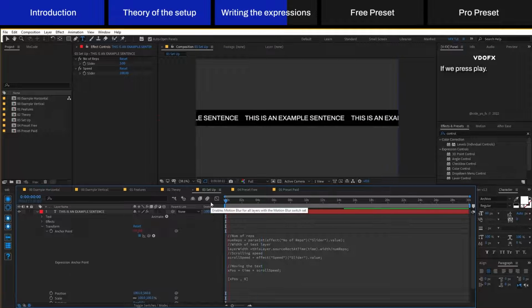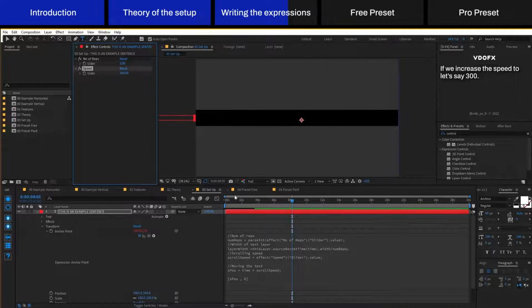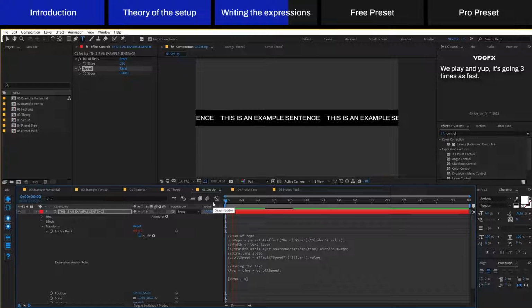If we press play, yes, it looks correct. Now we are animating our scroll. It's just automatically scrolling, no keyframes needed. If we increase the speed, let's say 300, we play and yep, it's going 3 times as fast, but as expected, it's just going to scroll out and not repeat.